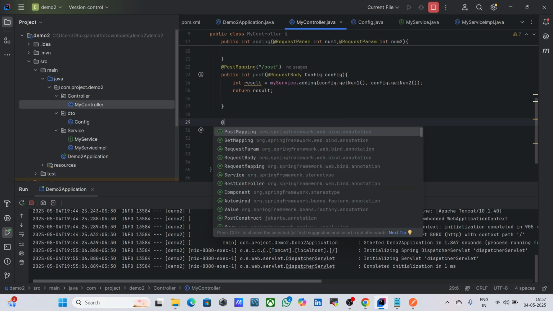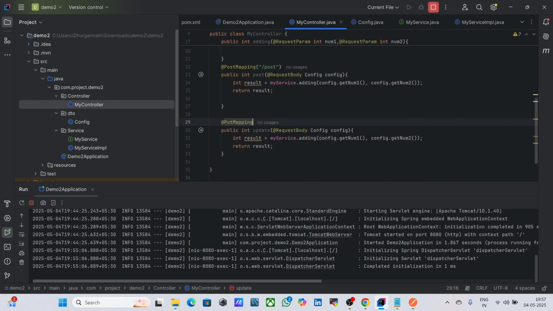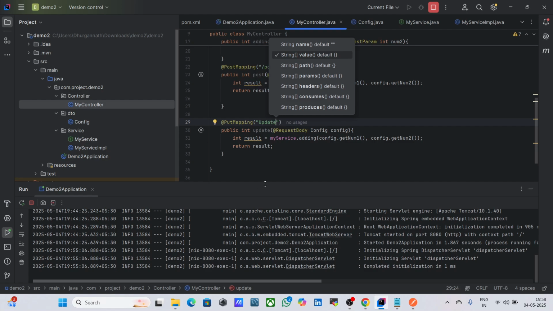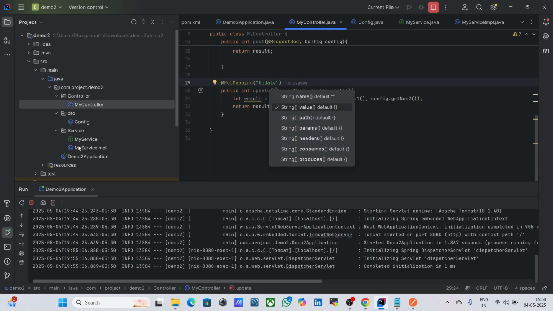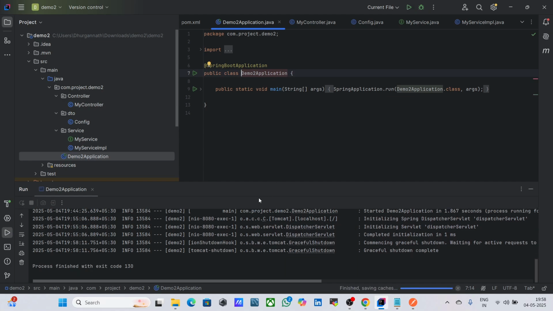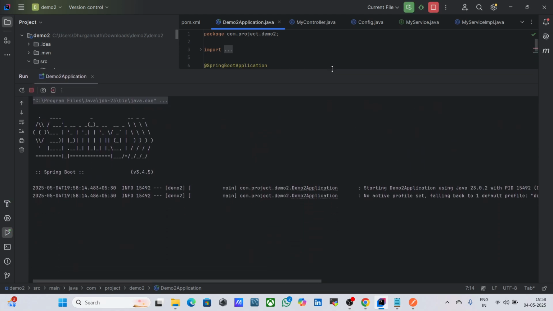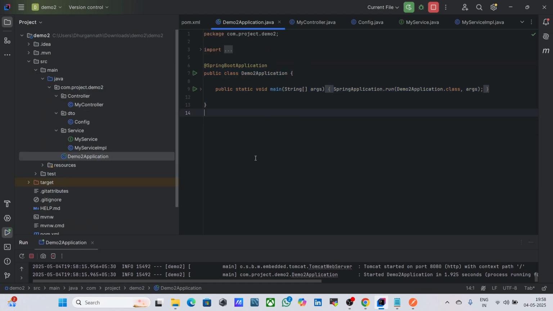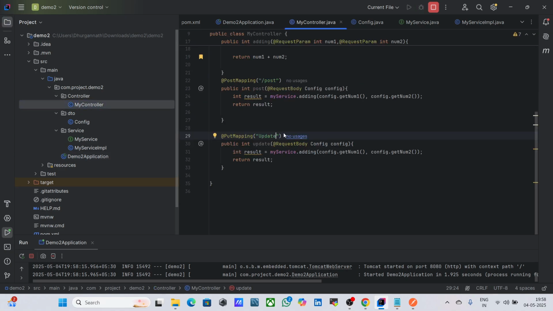But using put mapping. Put mapping means update our details. Our path name is update. Okay, we're not facing any issues. Stop and rerun. Our project is correctly running.